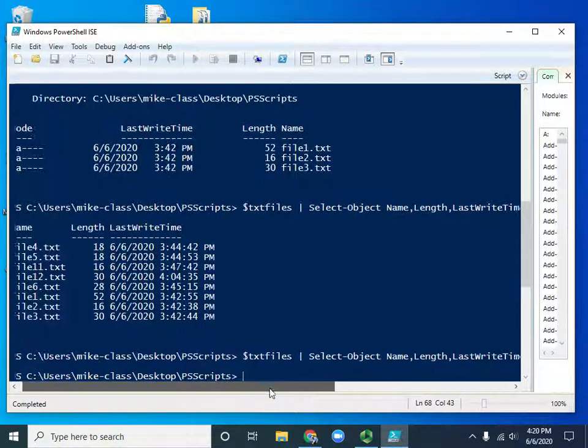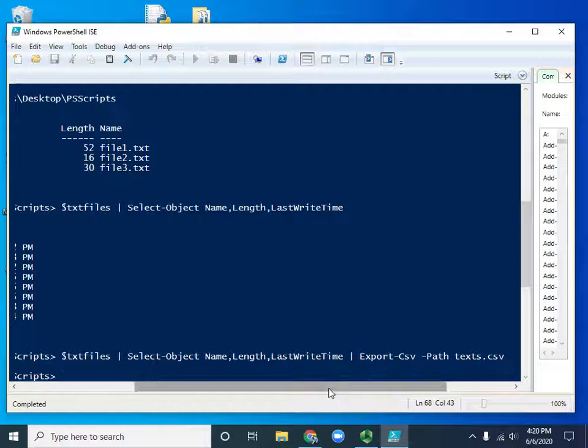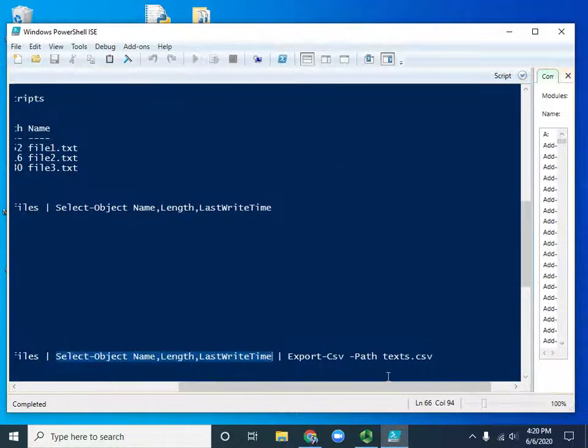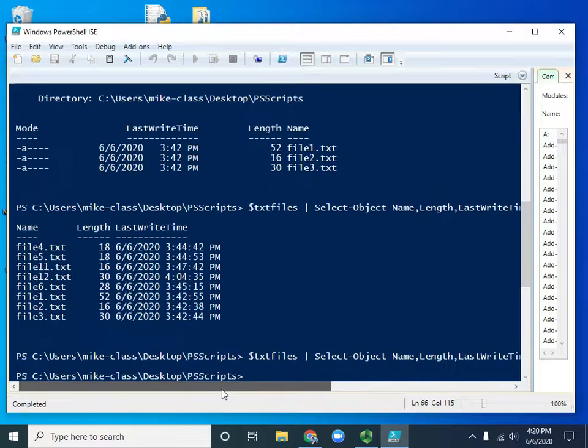And here's that command, just to review what's going on. I'm grabbing the variable containing what I selected up here, piping it to Select-Object, which extracts just the Name, Length, and LastWriteTime, and then takes that output and formats it in CSV format using the Export-Csv function, specifying where the file ought to go: texts.csv. That's something that you need to do in your lab, is create a CSV file. So now I can look at that.